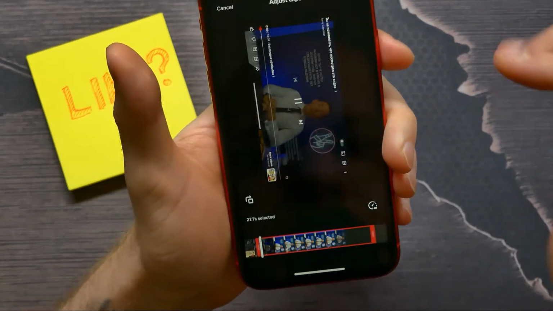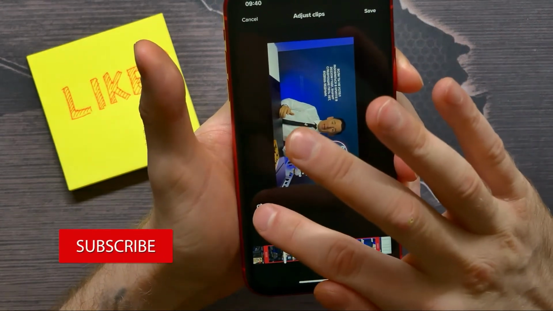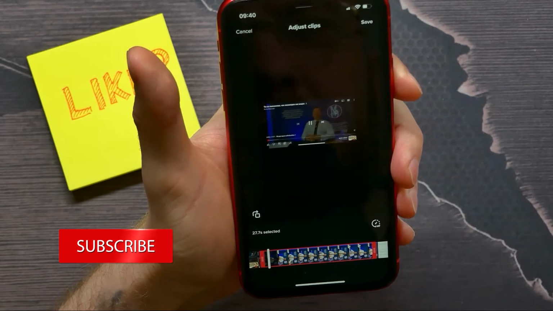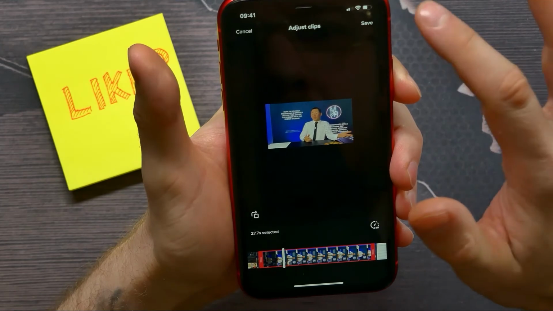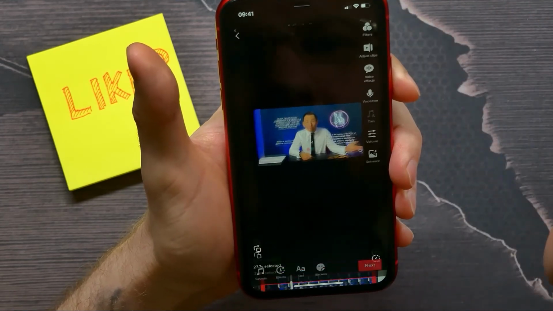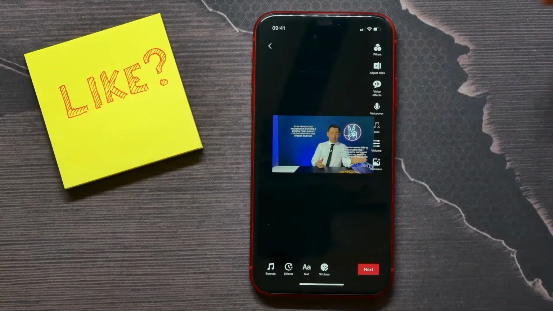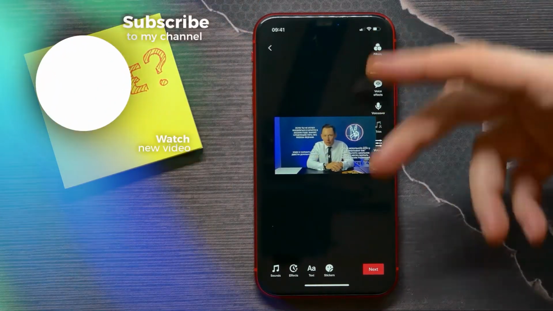Now I trimmed the video and using this icon I can rotate that video in any position that I want. So now that's good. I tap save and now I can continue editing that video as I want. I can add some text here, add some sound or do whatever I want as I normally do when I'm uploading a TikTok video.